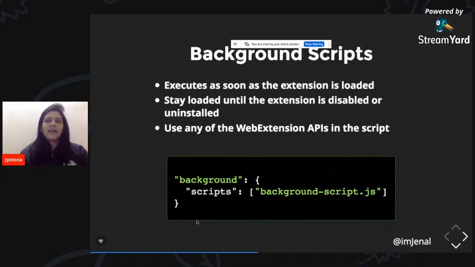It is one of the key places where you will write the logic, in the background script. It's a JS file, and once you install and load your add-on, it will get executed and will be continuously running. It will stay loaded unless you disable the add-on or uninstall it. So it will always run in the background. And there are n number of web extension APIs which you can use. You can use any of them in the background script.